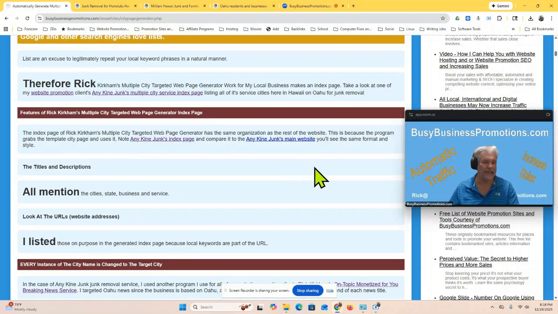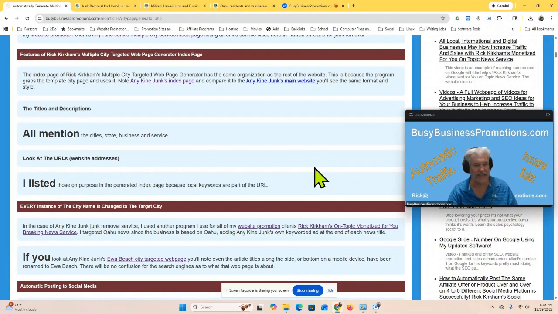Okay, so the titles and descriptions all mention the city, state, business, and service. The URLs mention it, as I mentioned, and I listed those on purpose in the generated index because local keywords are part of the URL. The URL is the website address. It's what you type in or what you click on in Google or Bing or wherever. Okay, so every instance of the city name is changed to that target city. This is done automatically. This is not something you have to do yourself if you're my client.